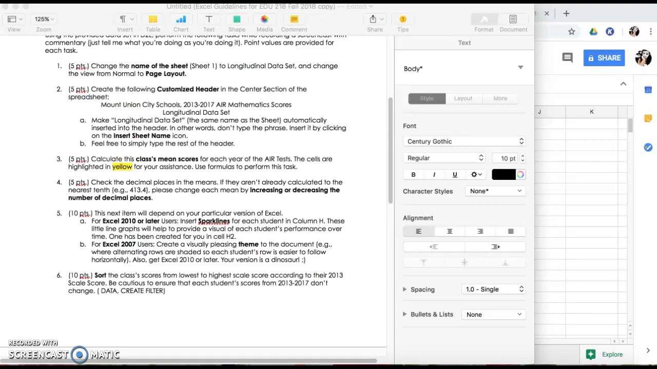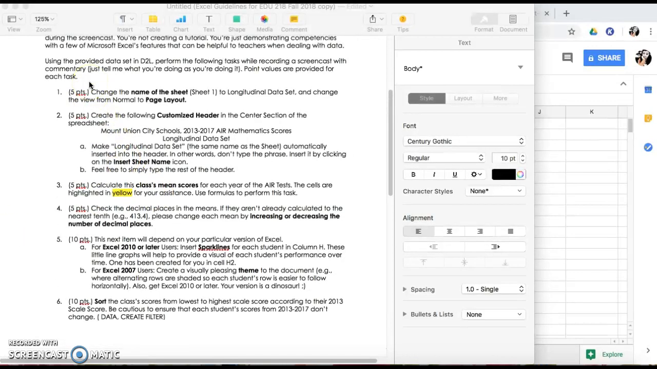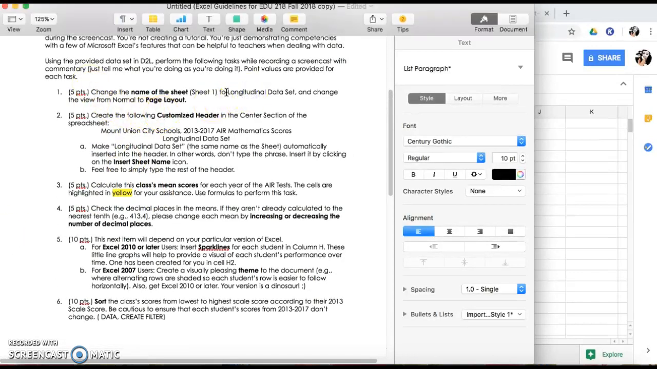Okay, so today I'm going to be creating my Excel screencast. I'm going to be doing this on Google Spreadsheet because I do not have Microsoft Excel, but I figured out how to do most of the same functions. So starting at step number 1, I'm going to rename the sheet to longitudinal data set.